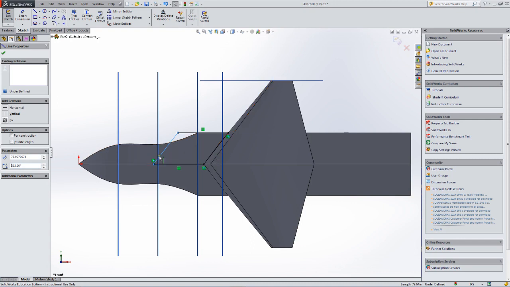It's measuring the angle from the other way, and that's why it's 180 out. But it's because of the way we drew the line in order around the strake. So that's my strake.